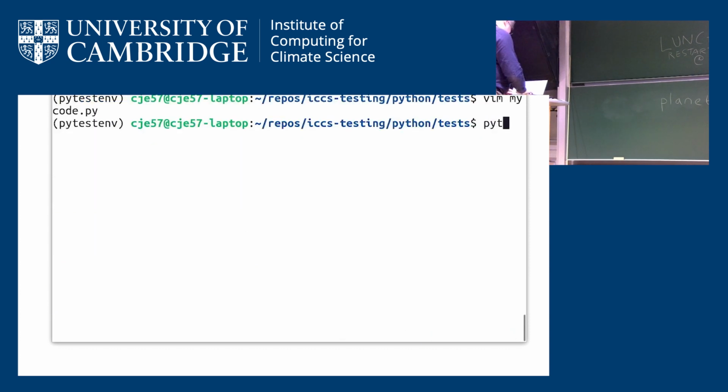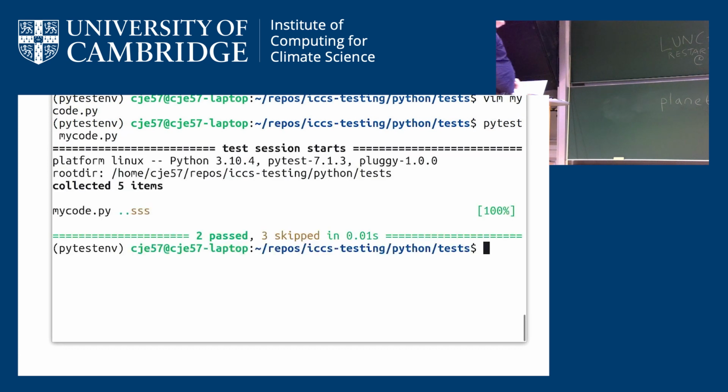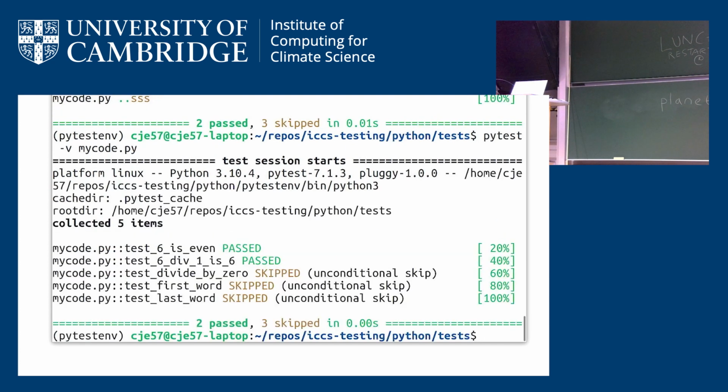And then if I run PyTest mycode.py, what it prints out here is a green full stop for the passing test case, and a yellow S for the ones that are skipped. If all your tests are either passing or skipped, that's usually enough information. If you've got failing test cases, that's not enough. It'll print the failing ones, but if you give it the -v flag, it'll be more verbose and it'll tell you the names of tests that passed and were skipped.